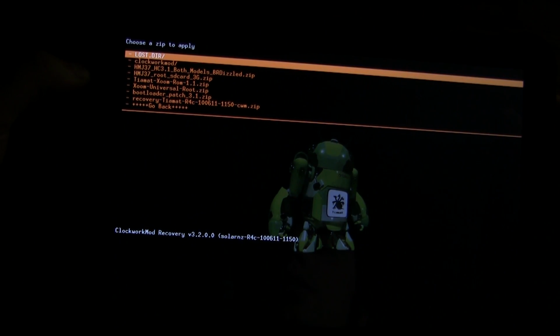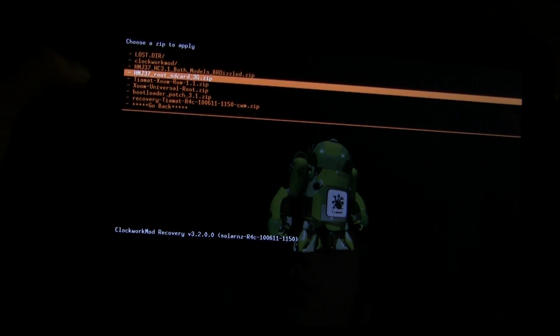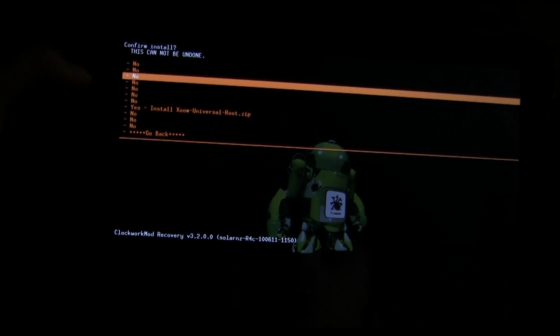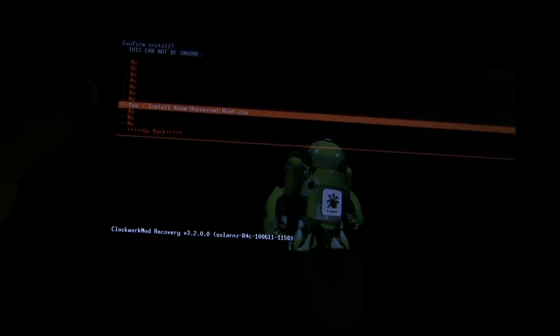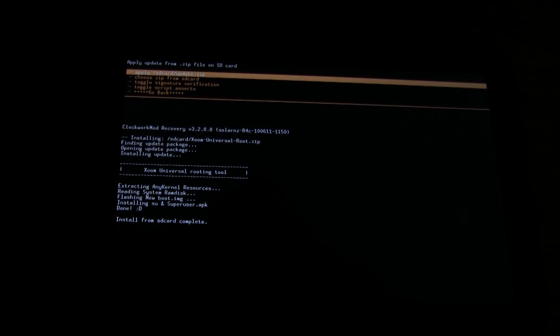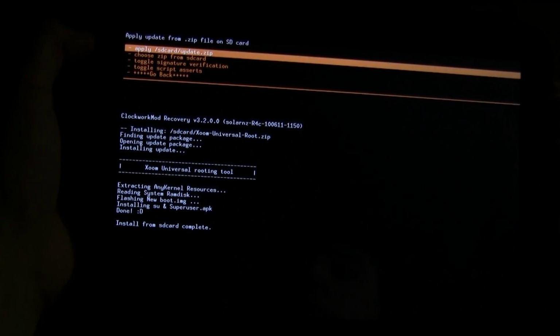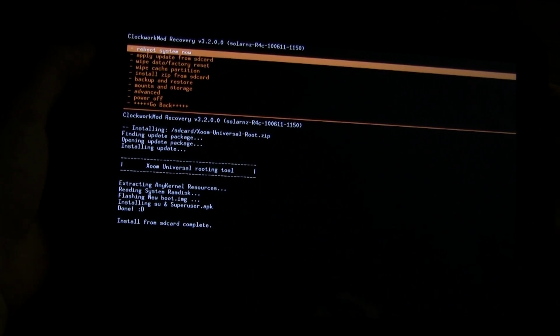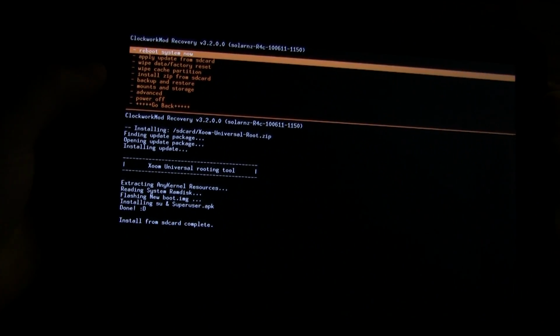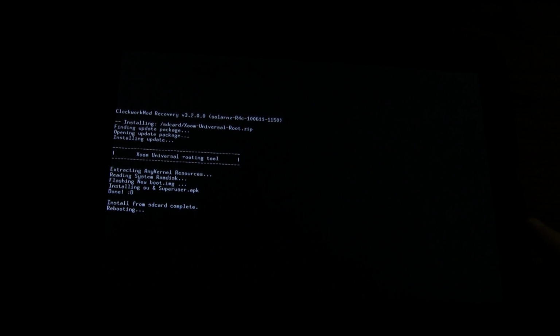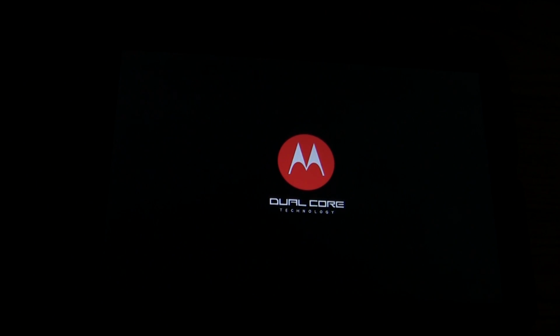Choose the zip from the SD card. And then you want to go to the universal root. Hit enter. And there you go. You are all set. And you can reboot your system, and you now successfully have root. All right, sorry about the couple of hiccups there, but this is actually pretty straightforward, pretty easy. All you need is the SD card. That's the only thing with the Xoom that you need, and you're good to go.